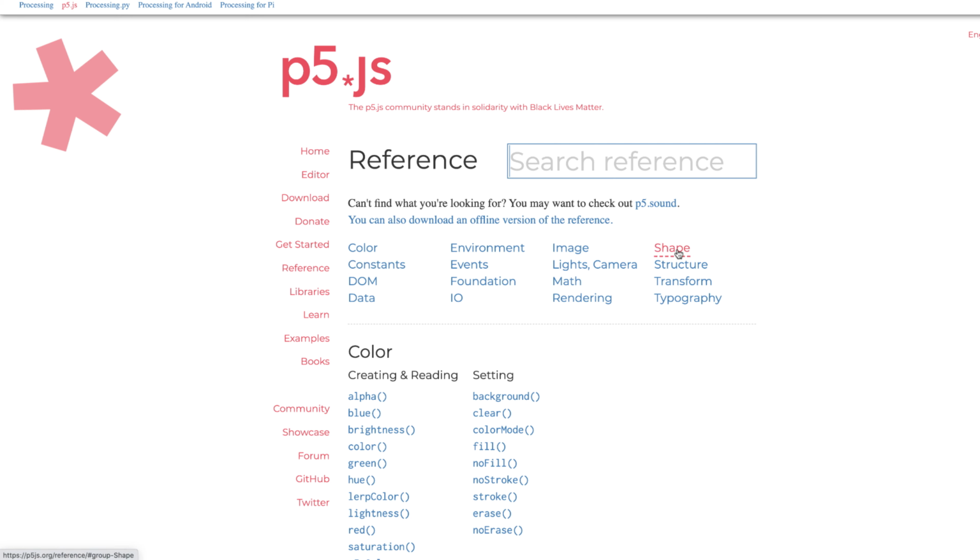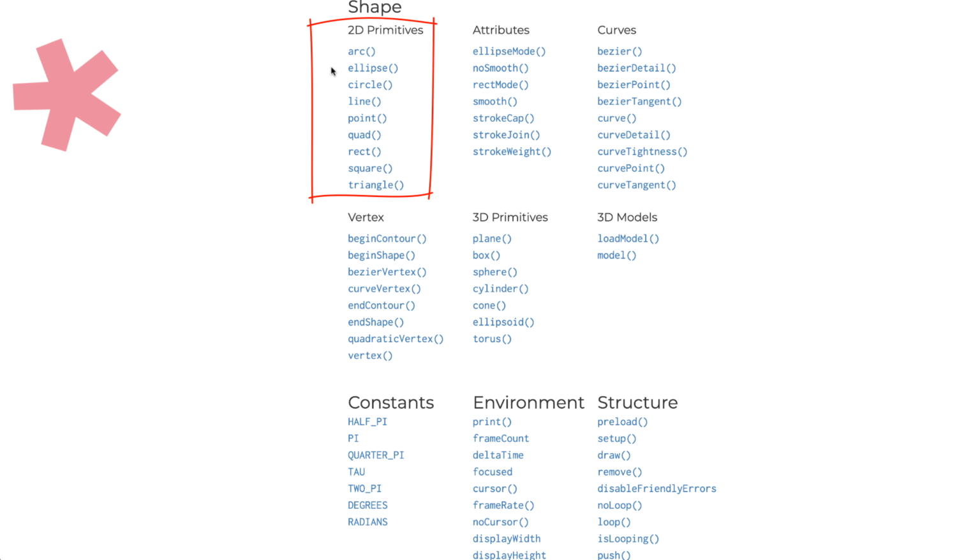And notice there's one category labeled shapes. And we need basic 2D shapes, which are here in this section. Notice that more than what we need is listed here. We have curves, 3D models, and also ways to create custom shapes. We're going to stick to the basic 2D shapes for this first activity of drawing a robot.